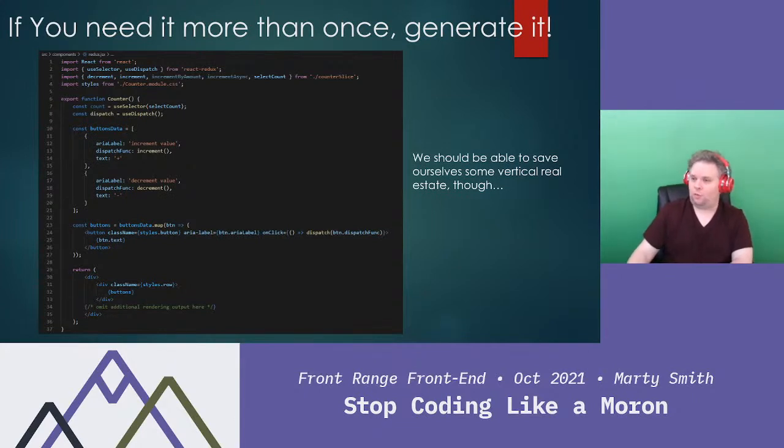If you need it more than once, generate it. So what did we do here? There are two changes, well, actually three. First, I want to point out something important. I'll jump ahead. Remember that there was a span here that had a count. I took it out temporarily. I'll put it back in at the end.